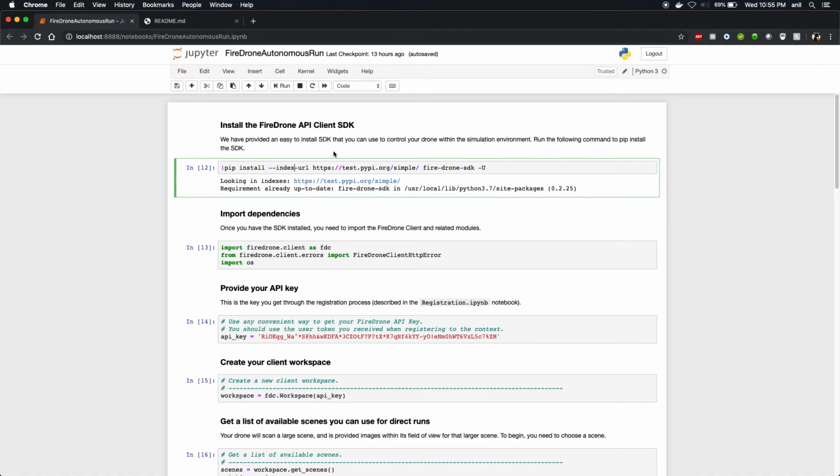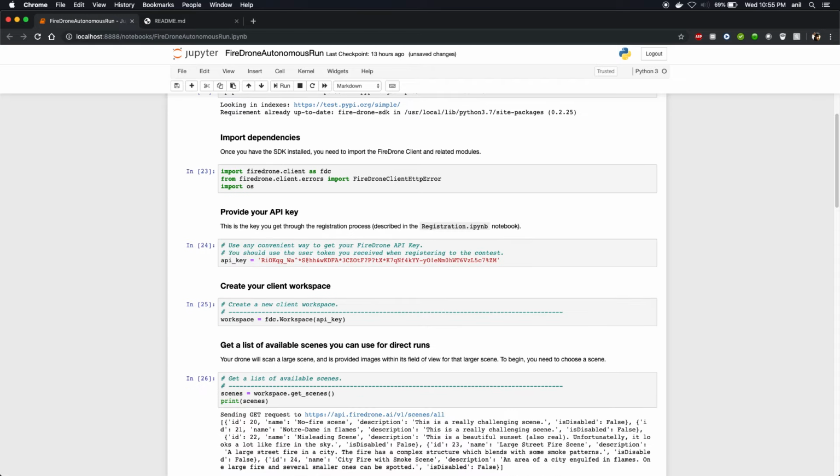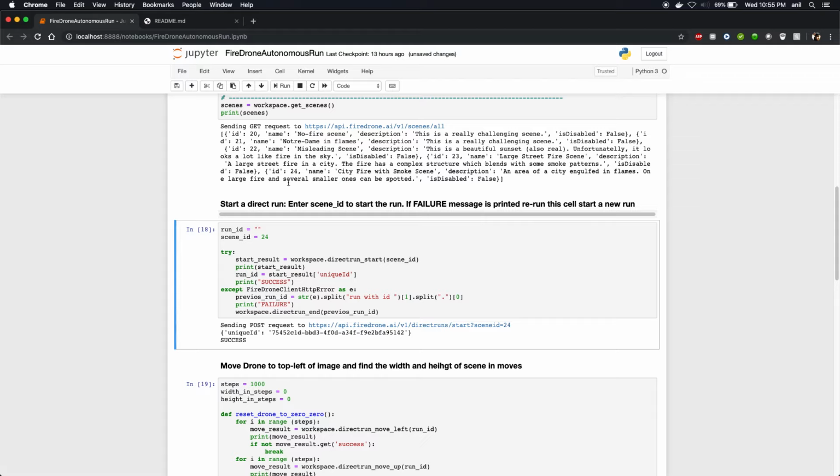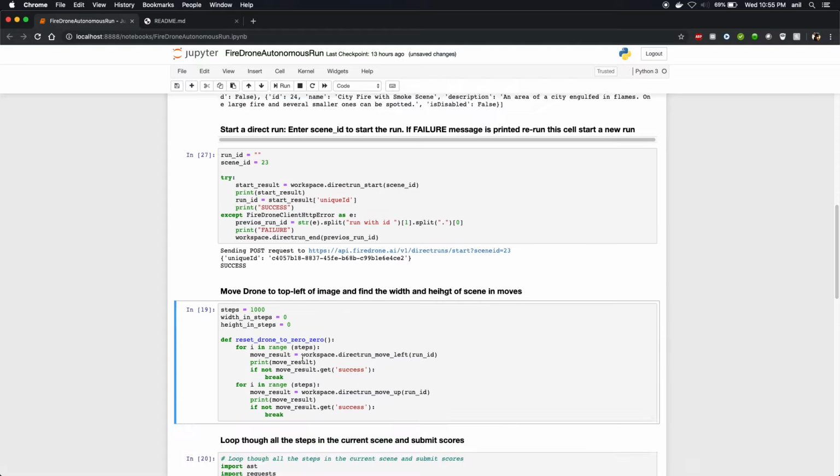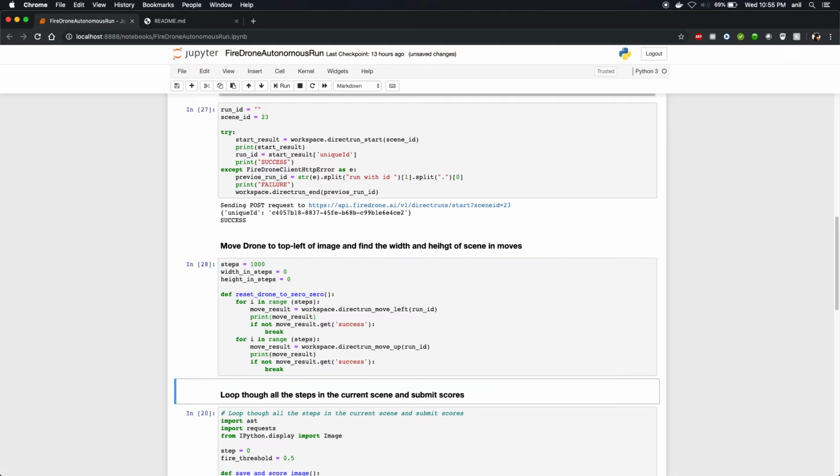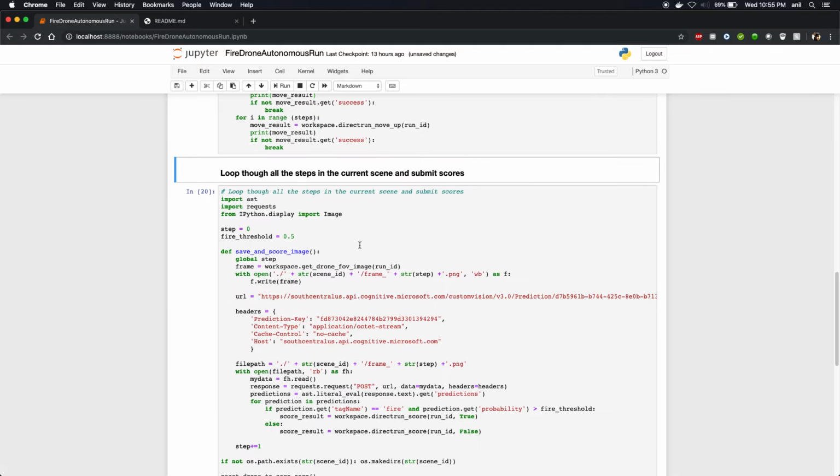code. So this is the key. We're getting the workspace. We select the scene ID over here. This code resets the drone to the top left position.